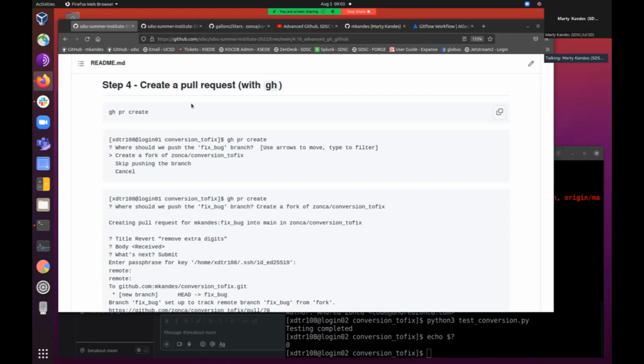And so for me, this is a nice example selling point of why you might want to use the GitHub command line tool long term, especially if you're doing these pull requests a lot. I don't necessarily yet, but if you are, I think you'll find it quite nice. So gh pr create. That's the next step.